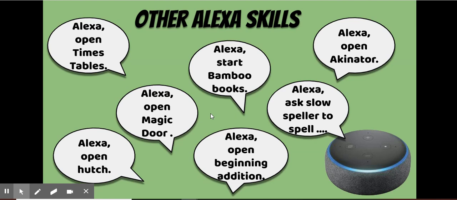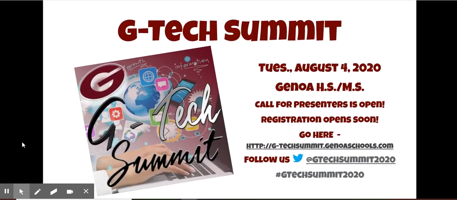We can take any character that we may be thinking about and have Alexa try to guess the character that we're thinking of. It is amazing that she can actually guess any kind of book character, movie character, etc. Help your students with spelling. They can ask it to spell slow certain words. They can practice their addition facts. You can practice your times tables. These are just some that I would recommend trying out on your own.